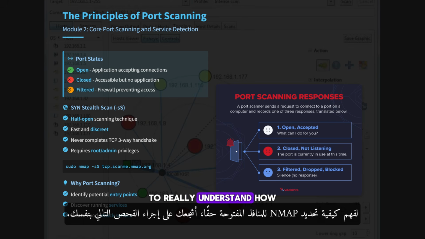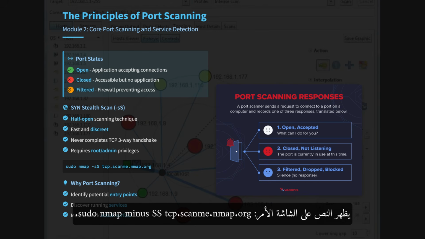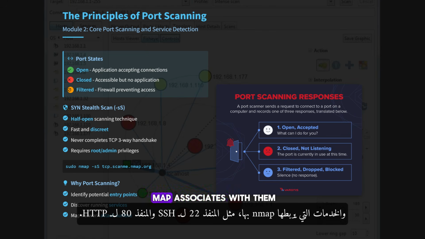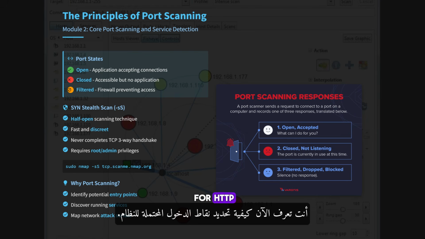To really understand how Nmap identifies open ports, I encourage you to run the following scan yourself. On-screen text shows the command sudo nmap -sS tcp.scanme.nmap.org. When the scan completes, your output will clearly show a list of the open ports and the services Nmap associates with them, like port 22 for SSH and port 80 for HTTP.